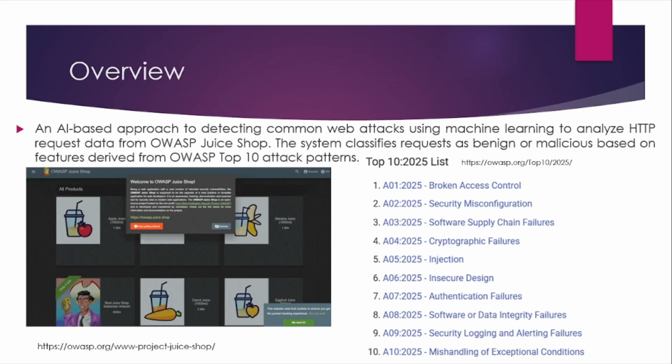Here I have chosen OWASP Juice Shop, which is a vulnerable website created by OWASP, and I wanted to join this website with the vulnerabilities, with one of the top 10 vulnerabilities. In this tutorial, we are going to cover broken access control, security misconfiguration, injection, authentication failures, and mishandling of exceptional conditions.